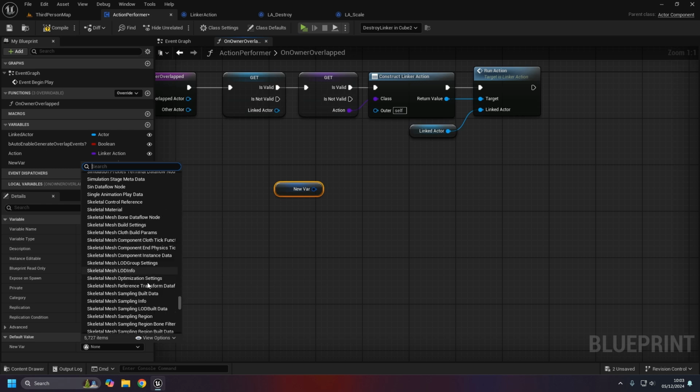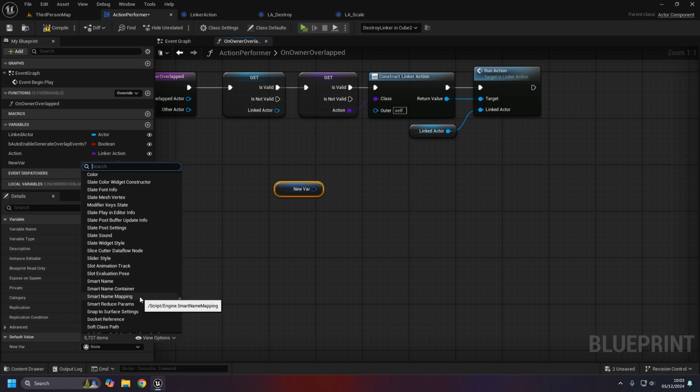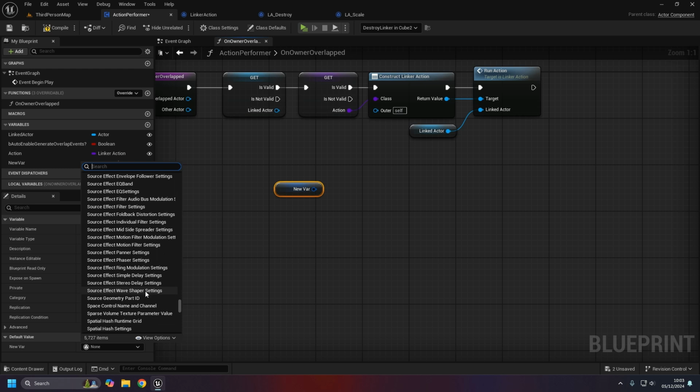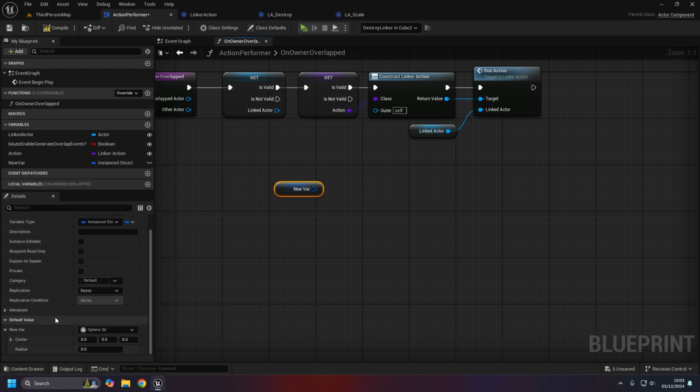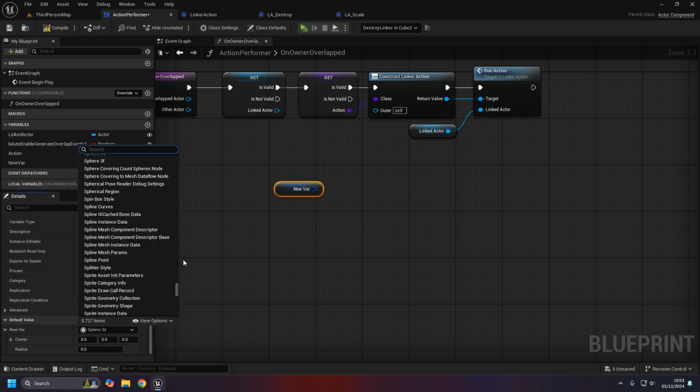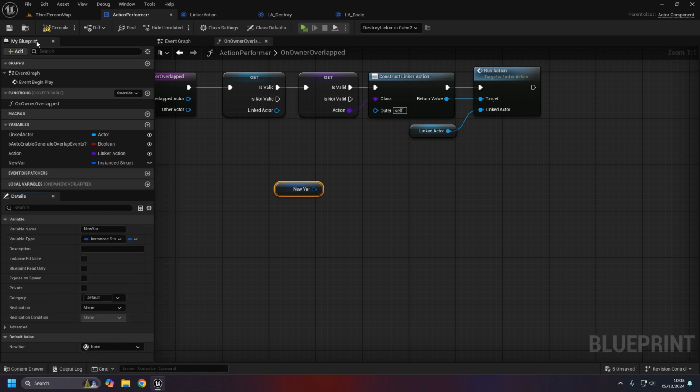Let's quickly look at one that might make sense. Sphere 3D, yeah, there we go. So in this particular structure, there is a 3D vector and then a float, and that allows us to then set those values. Now, I do want to set that back to none.